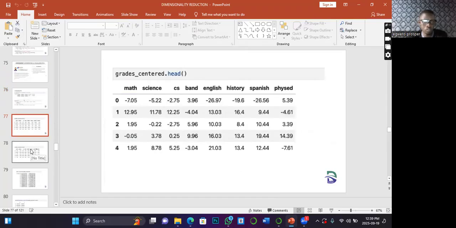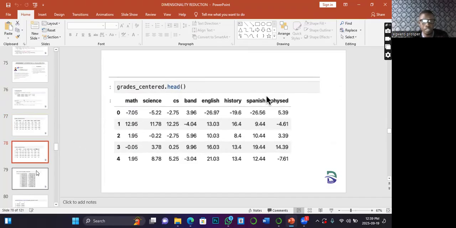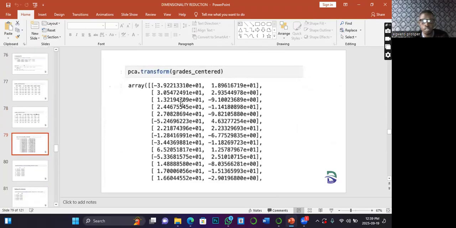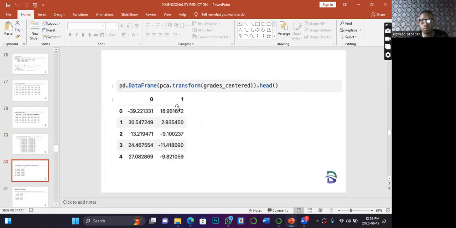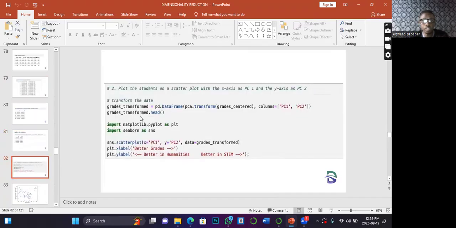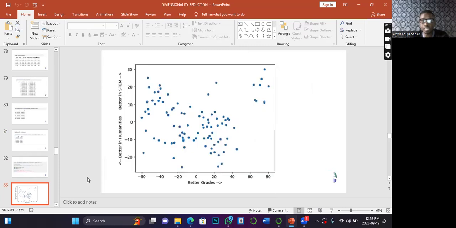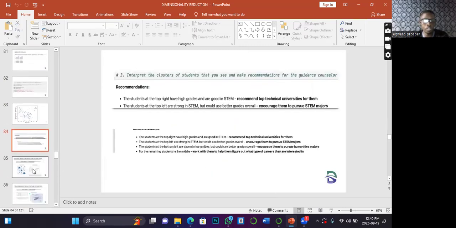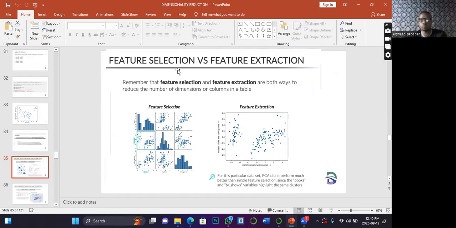Okay, good. So this is where you are centering the data, and this is where you compress it to two columns. This is where we frame it as data, and this is where you are adding the column description. Then this is where you are plotting it. This is the graph you end up getting.